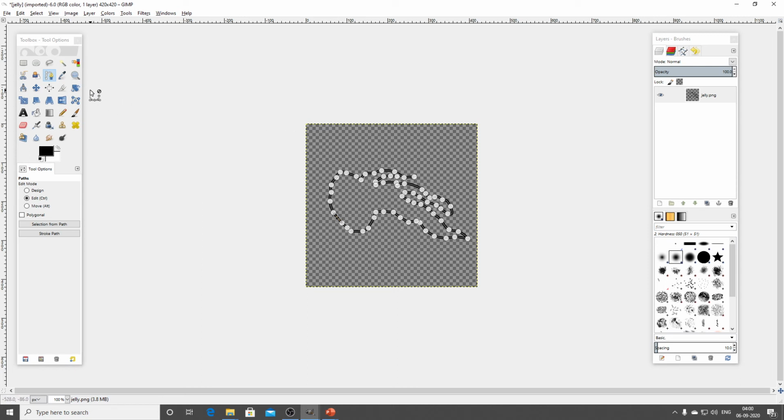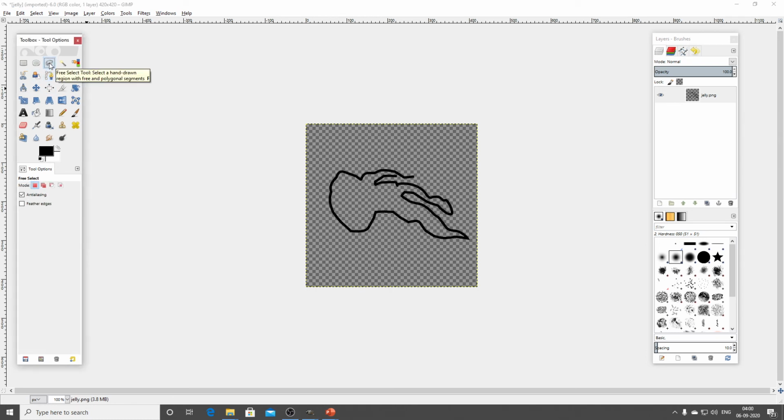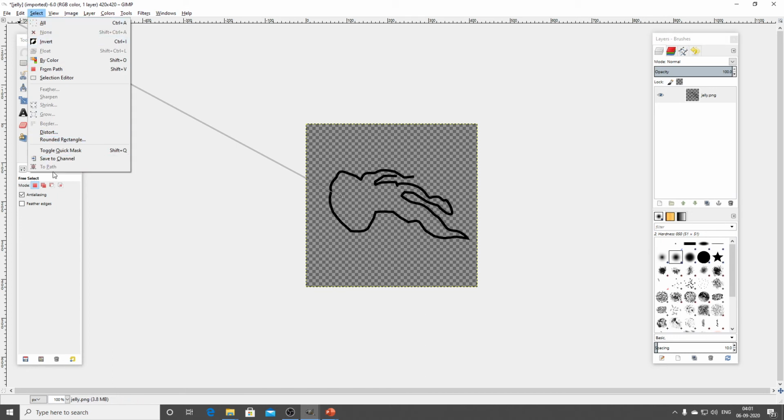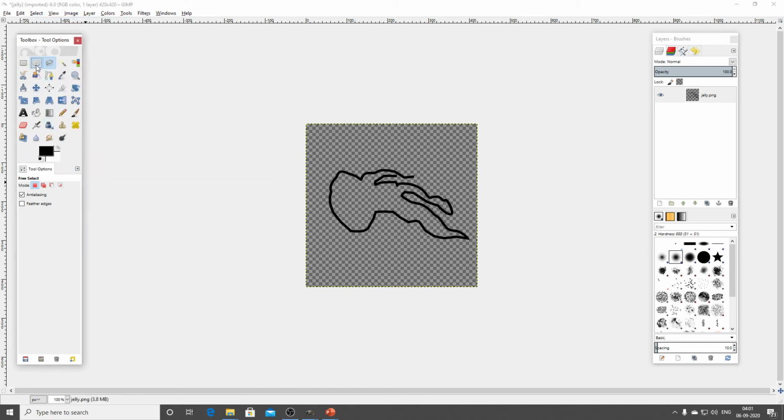Now I'm going to explain how to change the picture as you wish. For that, I select the ellipse select tool and draw an eye portion. Sorry, I wrongly selected the free select tool. For now, I select the ellipse select tool, then draw the eyes like this.